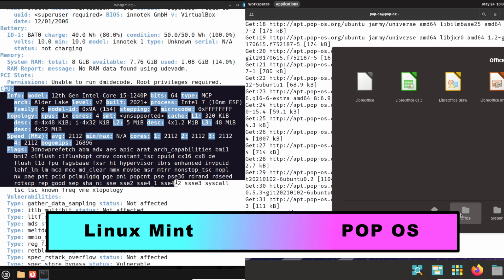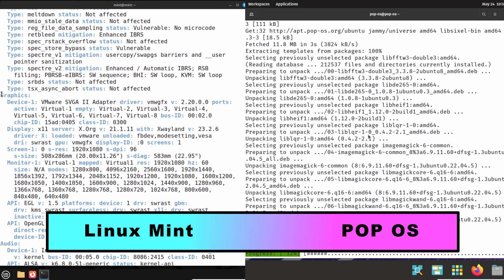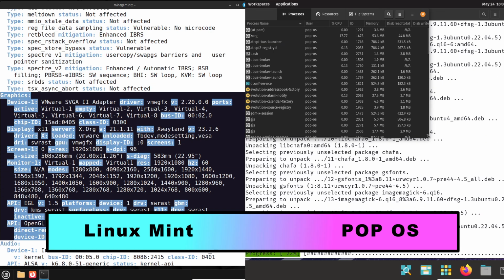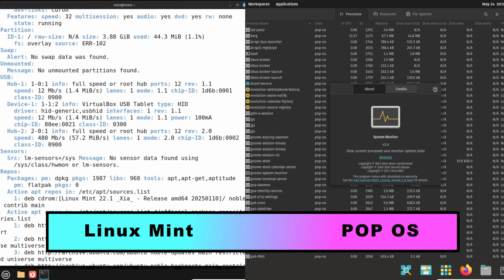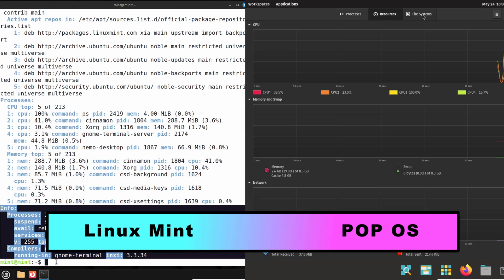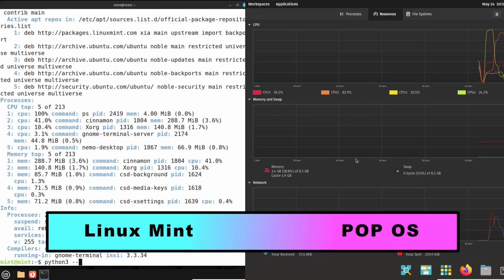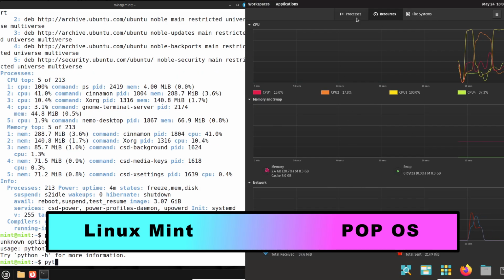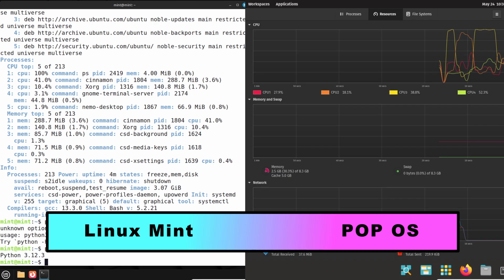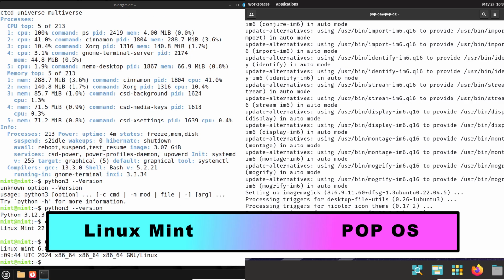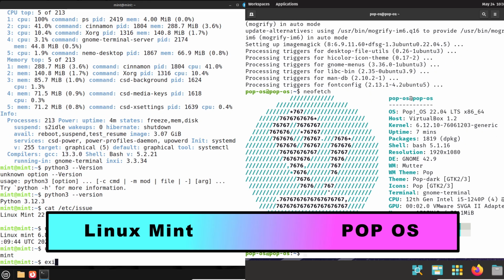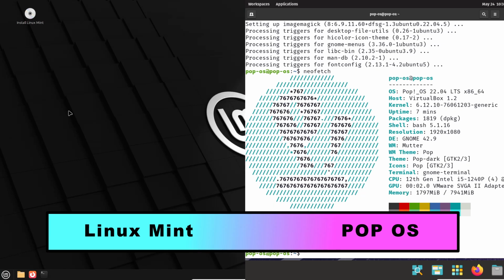Starting with the installations, both Linux Mint and Pop OS offer clean graphical installers that are intuitive even for first-time users. Linux Mint uses the Ubiquity installer, while Pop OS offers a custom installer developed by System76, which feels modern and streamlined. Upon first boot, Linux Mint welcomes you with the classic Cinnamon desktop, offering a familiar layout for former Windows users.